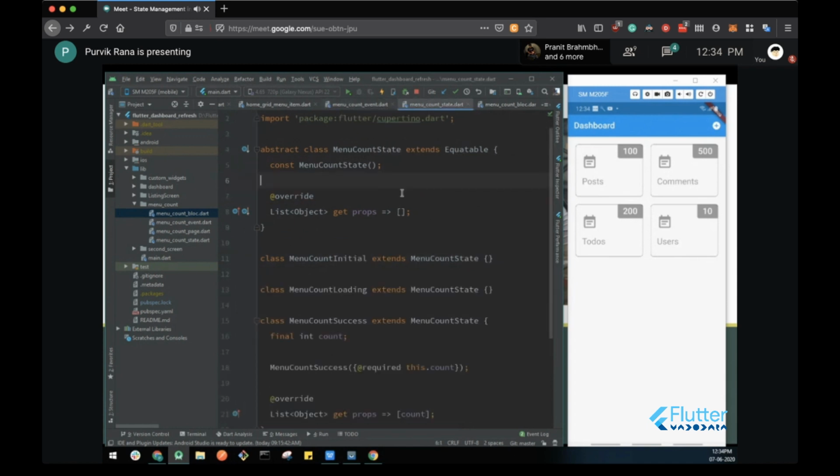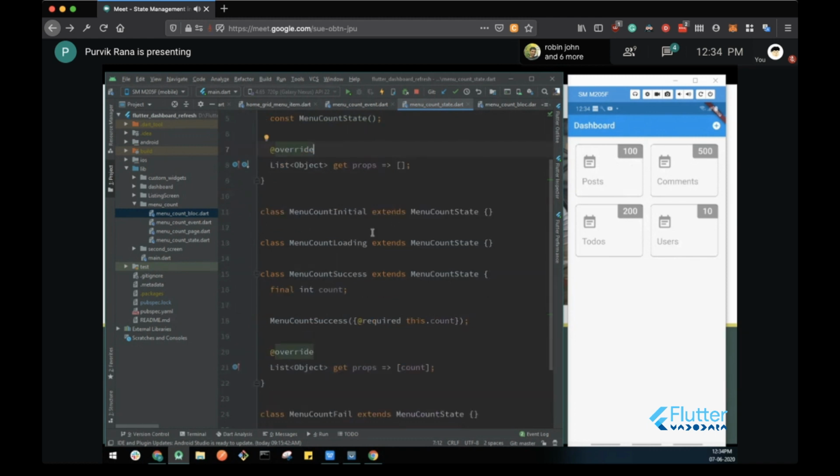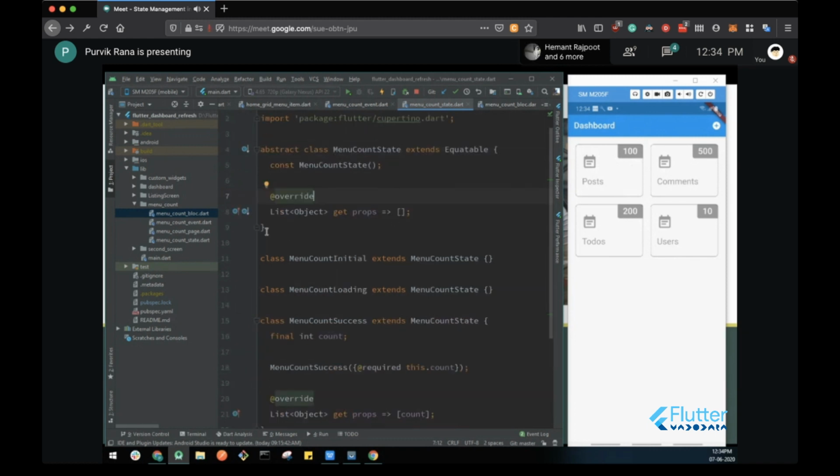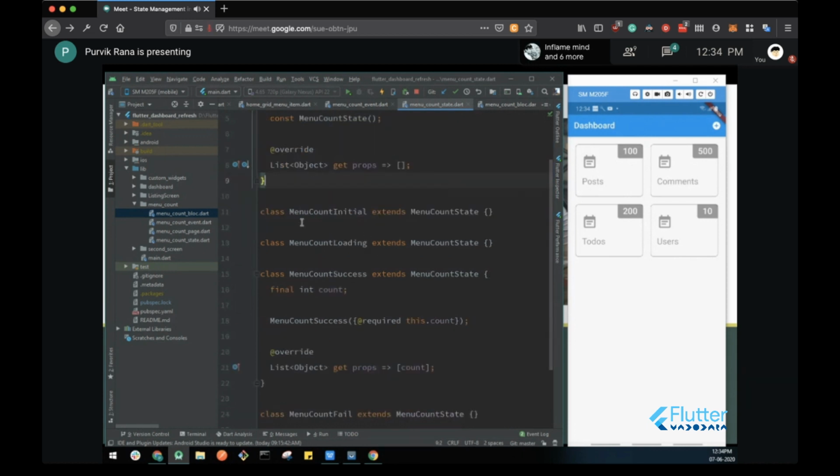For the state, again, you can create an abstract class. That is the menu count state, which is the abstract class. My naming conventions are related to the value that I am representing. So I am representing the menu count, so I have given the naming in that way: menu count event, and now the menu count state. So different states will be there. Define one abstract class first, then define the different states. Whatever the initial state will be, it extends the main base state class.